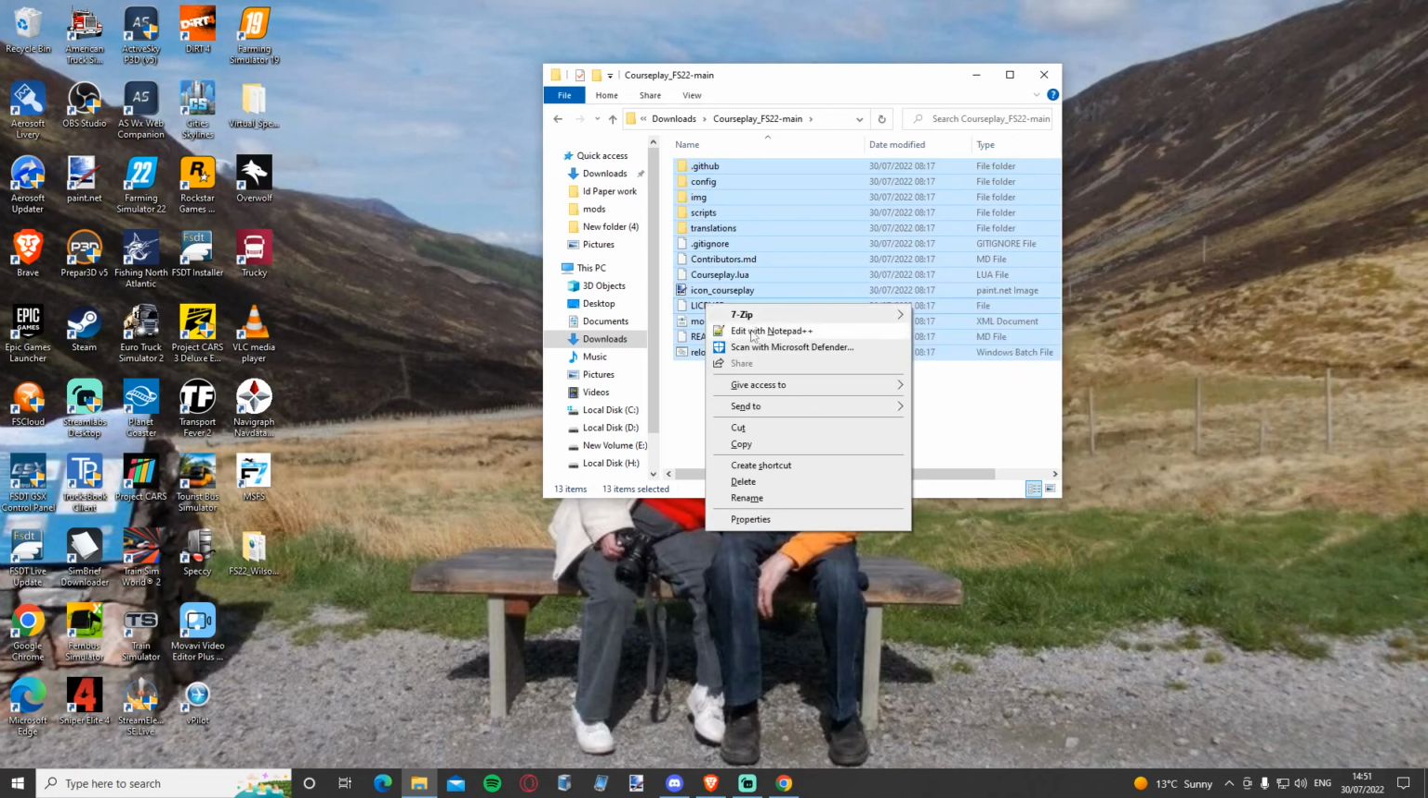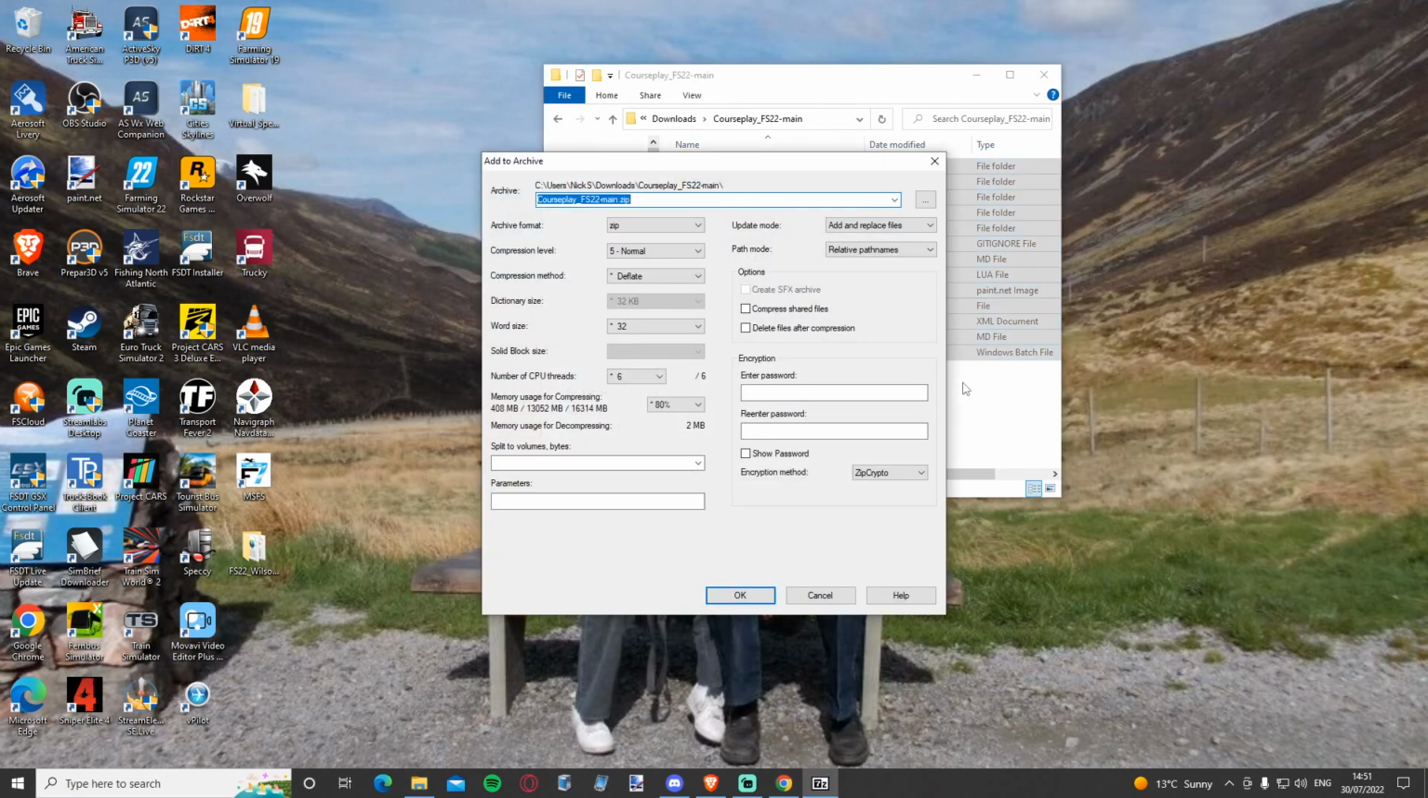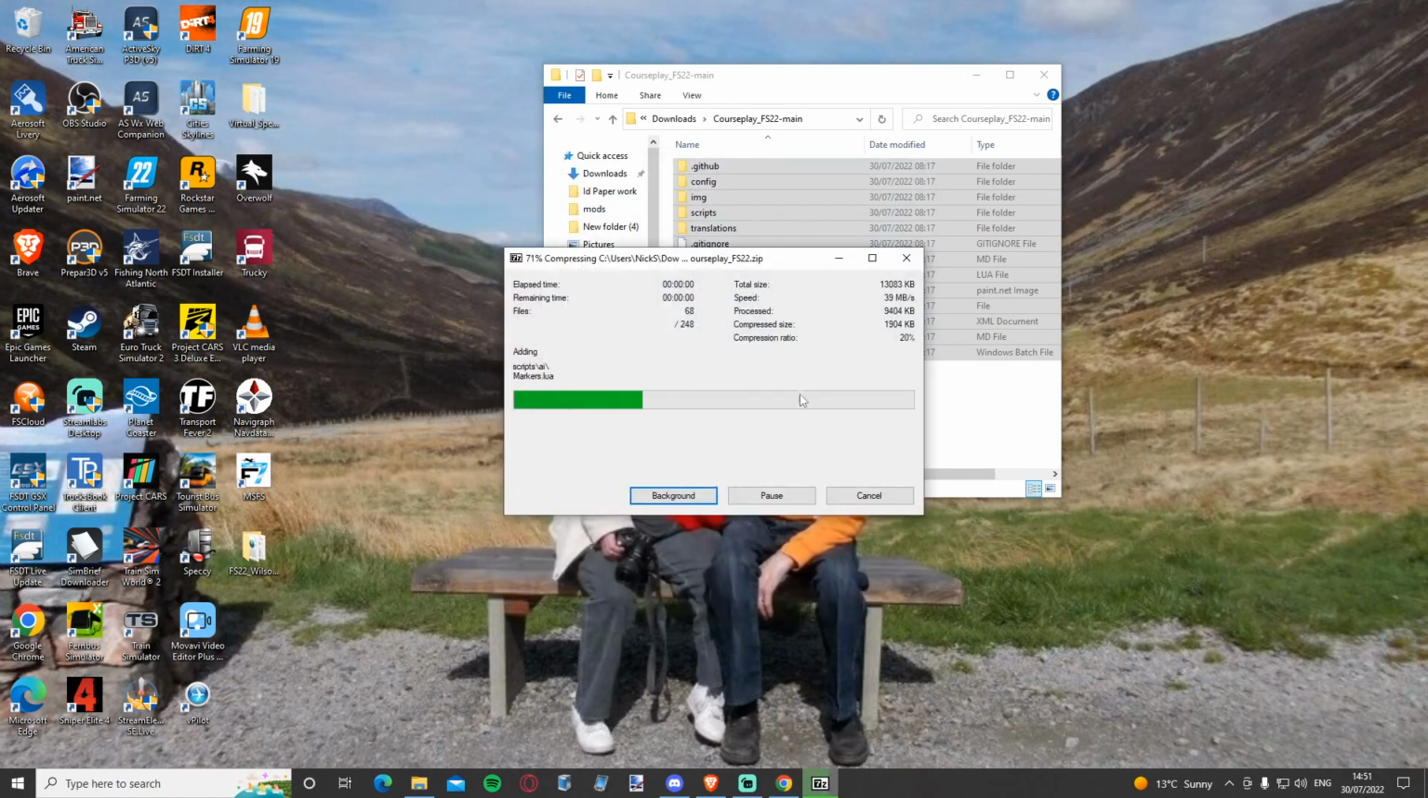It's usually add to zip. Mine's 7-zip. It'll come up WinRAR or whatever you use, whether it's 7-zip, WinZip, WinRAR. It's all the same. Go to add to archive. And then up here, you just delete the bit where it says main. You click off that. But make sure that, depending on what format you're using, it says zip. Right. Click OK.